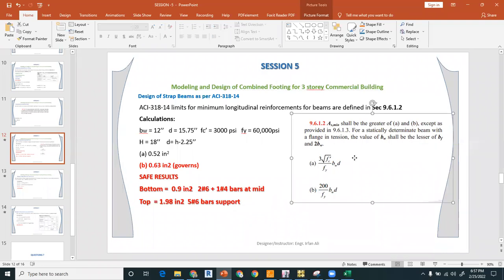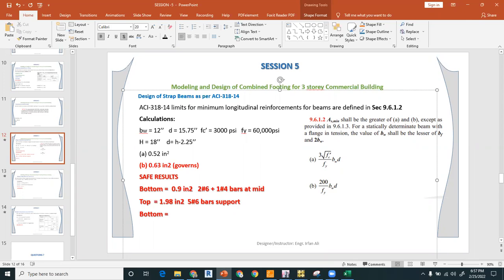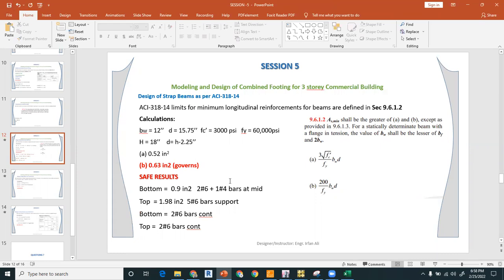So let us move this. So the bottom will be equal to 2 number 6 bar continue and top equal to 2 number 6 bar. Right, so this is how you will decide about the continuous and non-continuous bars. Right, so this is the design for the longitudinal.